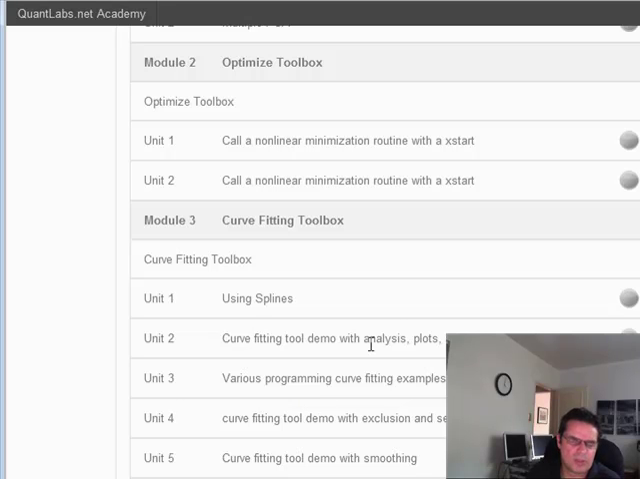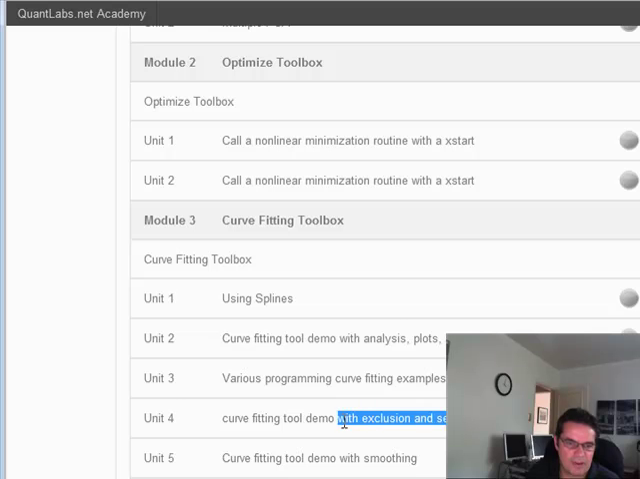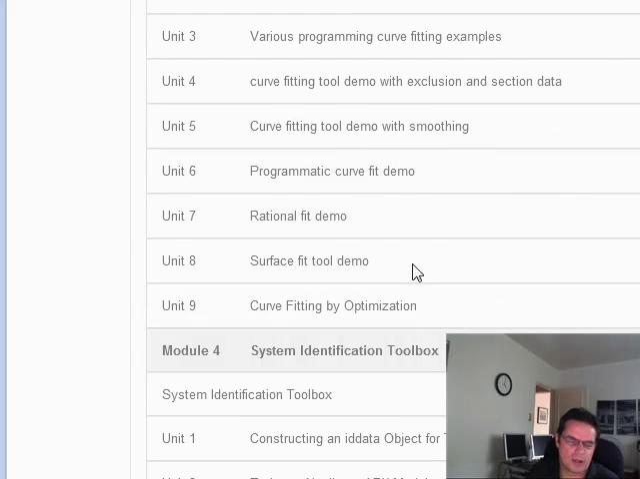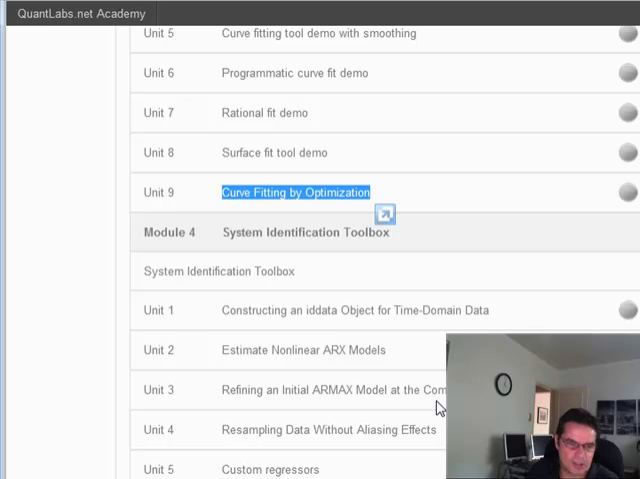And again, that's using the tools. As I mentioned before, we can generate code from what you do visually into Matlab M scripting. Very powerful stuff. There are different examples. Again, the curve fitting demo tools using exclusion, selection, smoothing. You can also not just use the visual tools, but you can do it programmatically. Rational fit, surface fit demo, curve fitting using optimization.